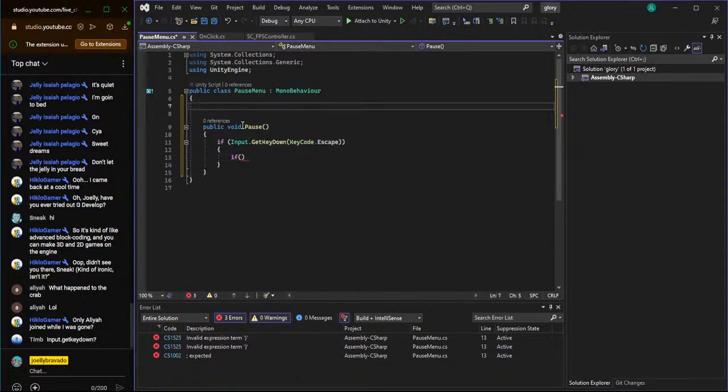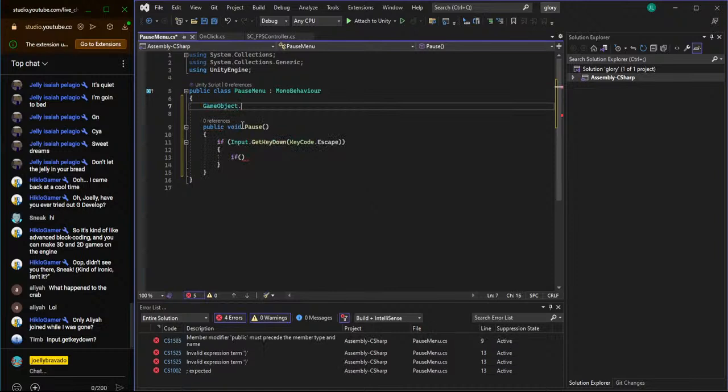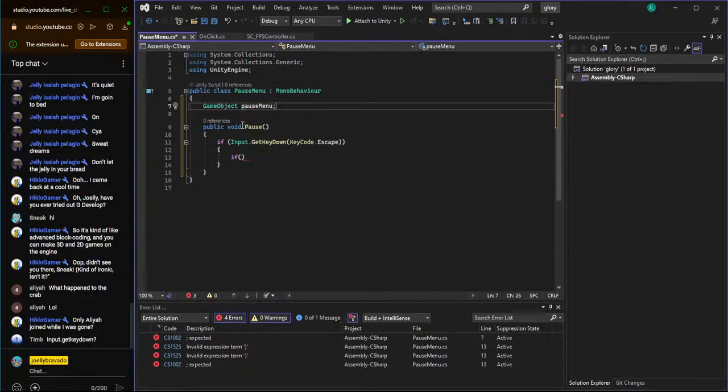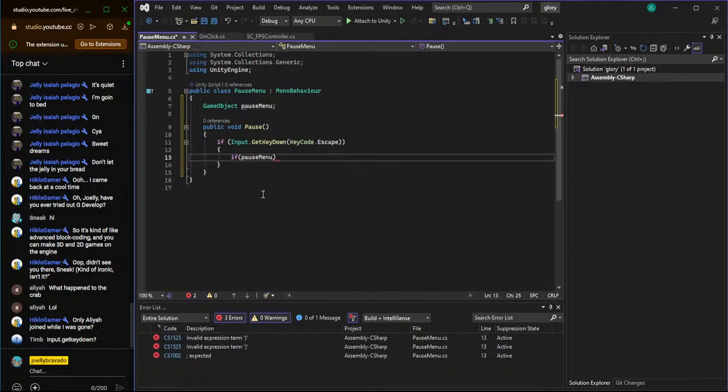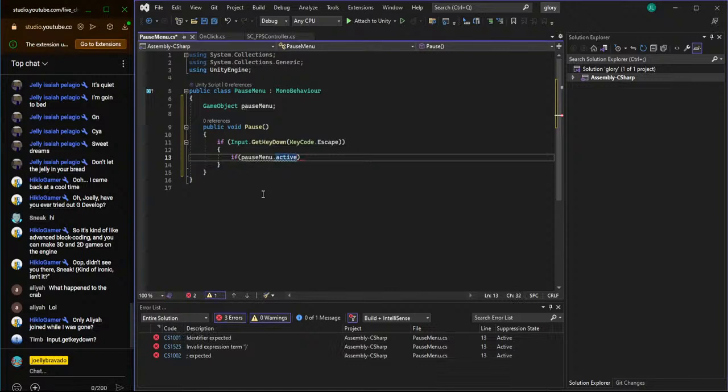Okay, here, let's look. Let's reference the game object, right? Game object. Dot? No. Pause menu. Oh. If pause menu dot active is equal to null. I know that's not right. Is equal to false.